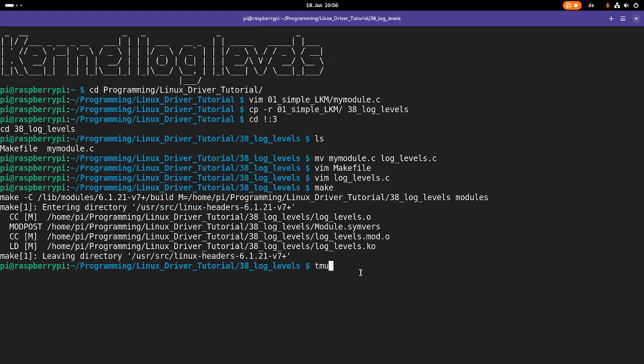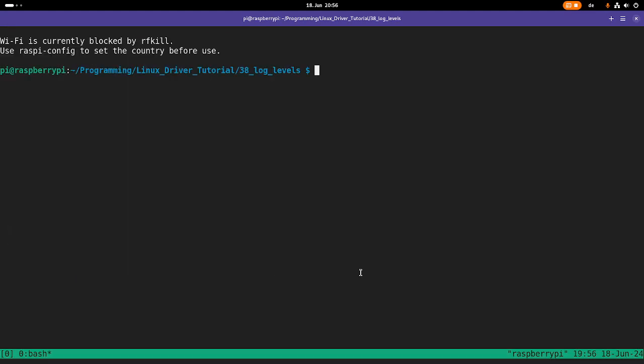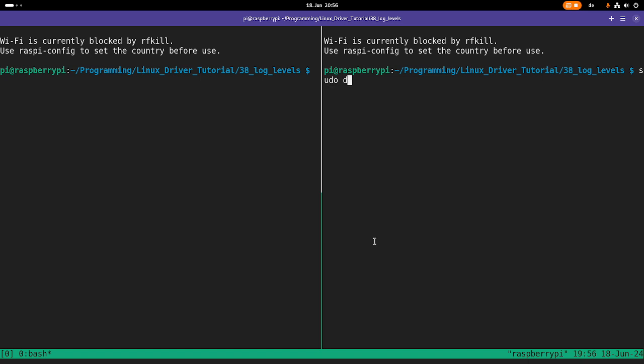Okay, so let me open up tmux so I can have a second window here, and I will use dmesg -T -W. T will convert the uptime string, which is also part of the kernel log, into an actual date. And capital W will wait for new messages, but will only print new messages coming in and won't reprint the whole kernel log. Okay, so now let's load the module.